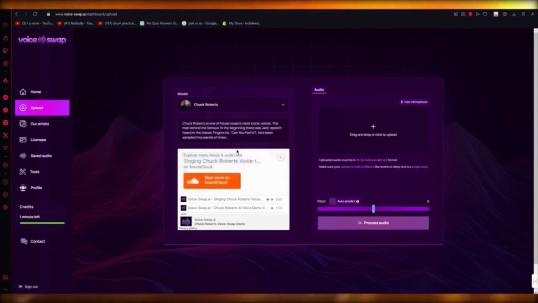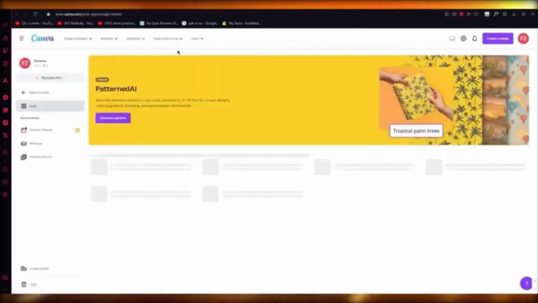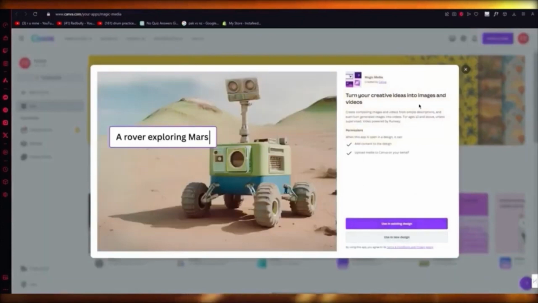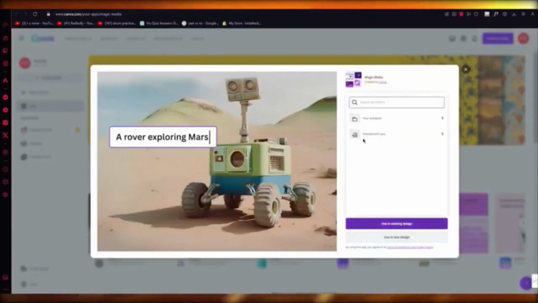So you can see that this person's voice is AI and it's pretty good. So you can write any type of text you want to, or drag or upload your own mic audio, and they will obviously convert it. And here you're also going to want to make sure that you have Canva Pro. Okay. So once you have Canva Pro, it says Magic Media. You're going to click on Use an Existing Design.